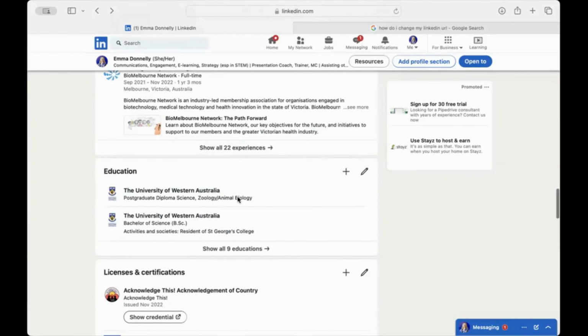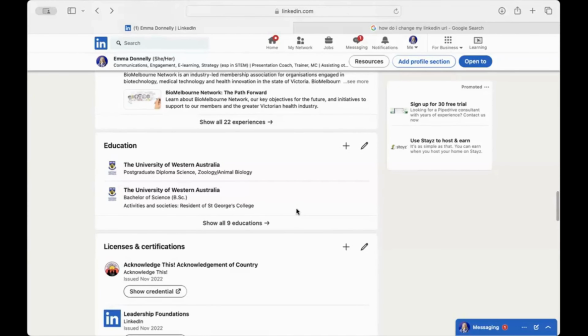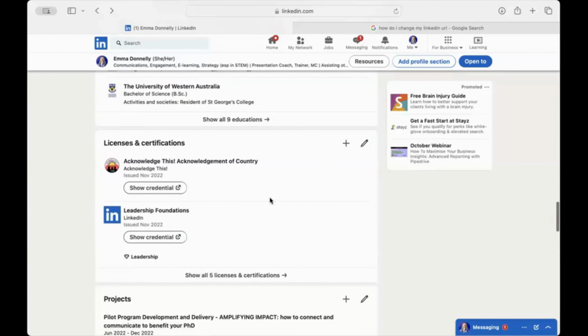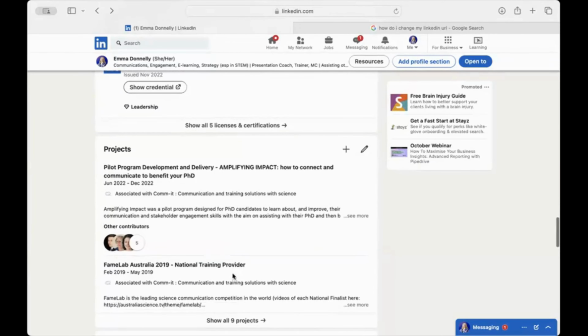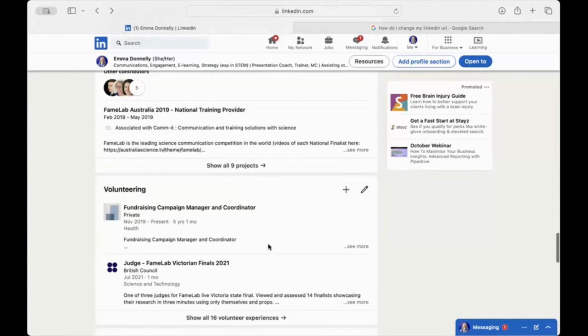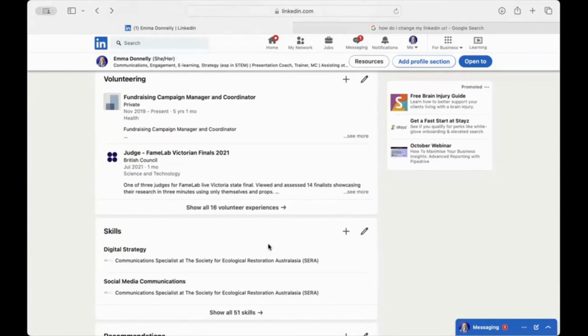And then obviously also add in your education and make sure that is as detailed as possible. And then you've got a space for licenses and certificates if you want those, any projects you've been working on, any volunteering. There's lots of different categories you can fill in.